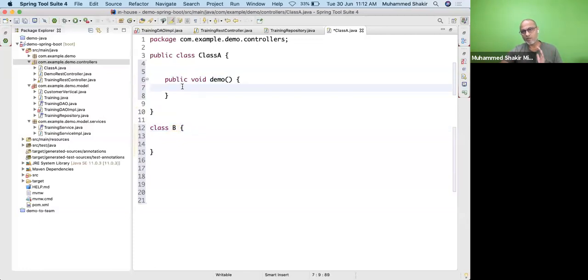Now, there are 4 ways in which an object of B can be made accessible to class A. I need an object of B to invoke the service. Suppose I have a public void some function, and I want to invoke that function from here on an object of class B. I have to create an object. So there are only 4 ways.